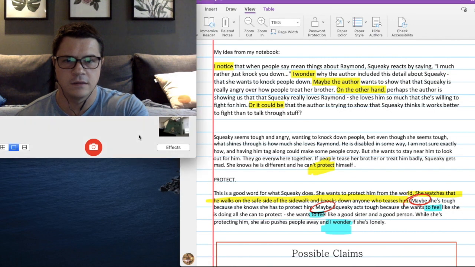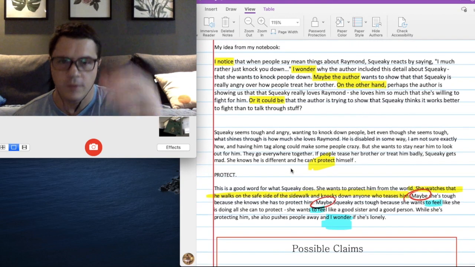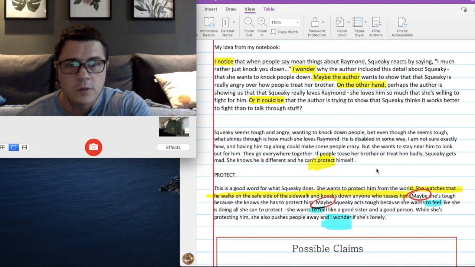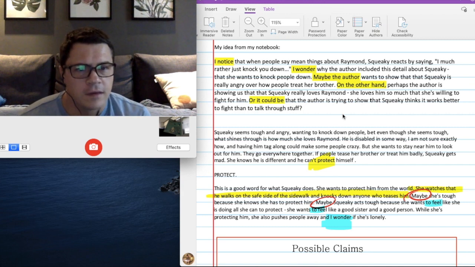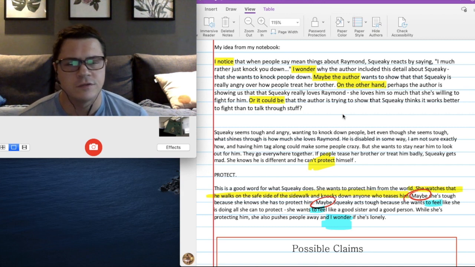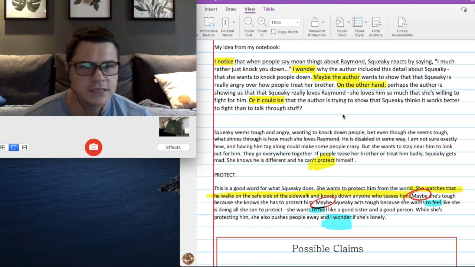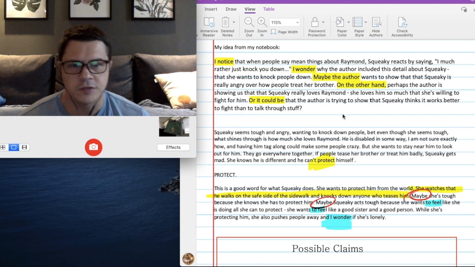We also wrote Squeaky seems tough and angry, wanting to knock people down. But even though she seems tough, what shines through is how much she loves Raymond. He's disabled in some way, not exactly sure how. Having him along could make people crazy. But she wants to stay near him to look after him all the time. They go everywhere together. If people tease her brother or treat him badly, Squeaky gets mad. She knows he is different and can't protect himself.